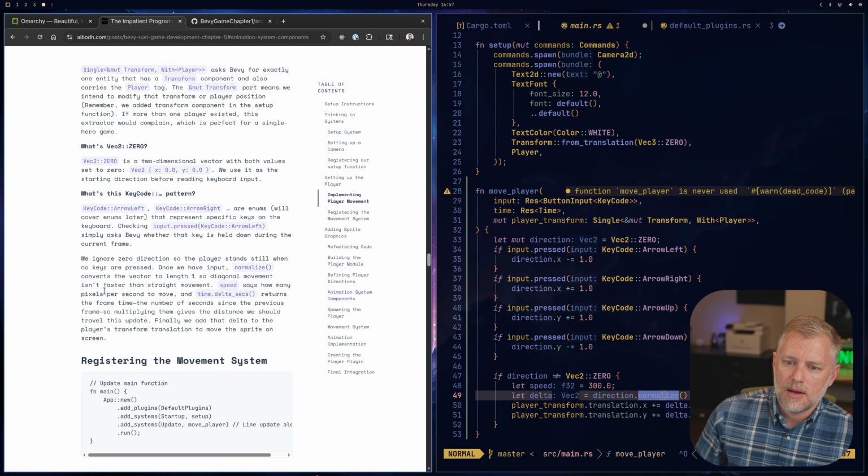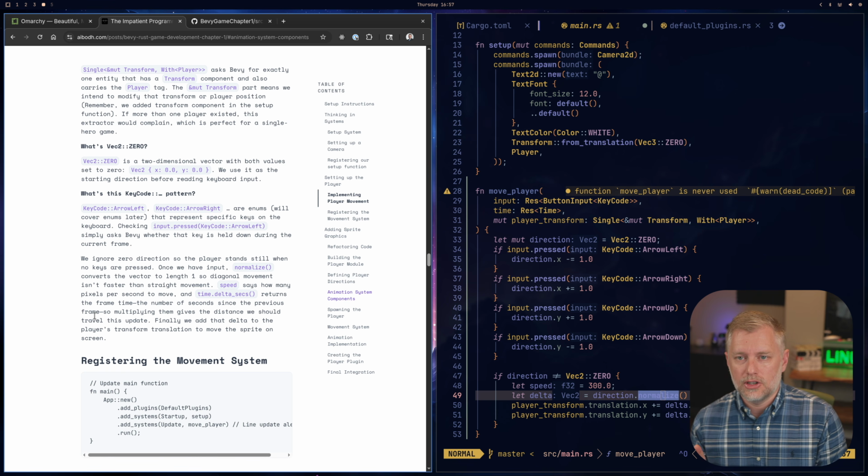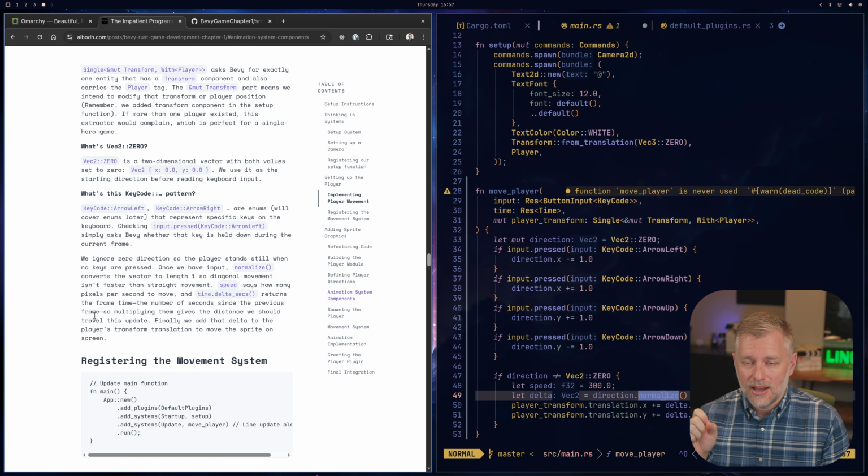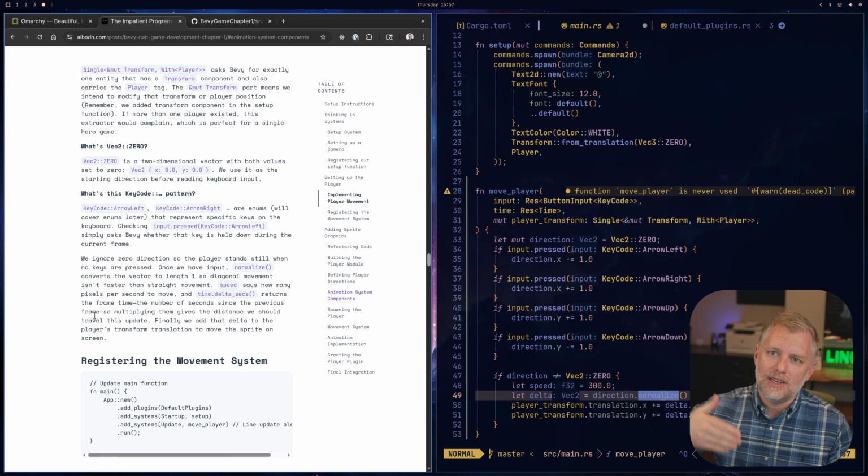And then the speed says how many pixels per second to move. And the time.delta returns the frame time, the number of seconds since the previous frame. And that's really important too. What you don't want is to hit all these things, and on your computer, you're moving super fast, and on my computer, I'm moving super slow, or vice versa. That's exactly why we need to track the time in between frames. So whether you're on a GeForce 5090 or an integrated Intel card or whatever, you're tracking the time, not a bajillion frames per second.